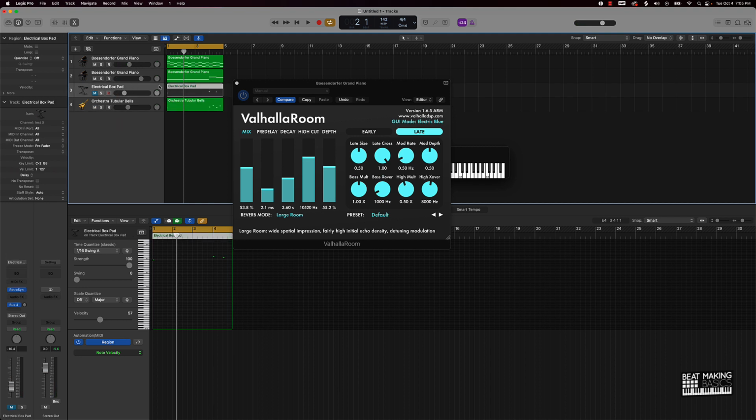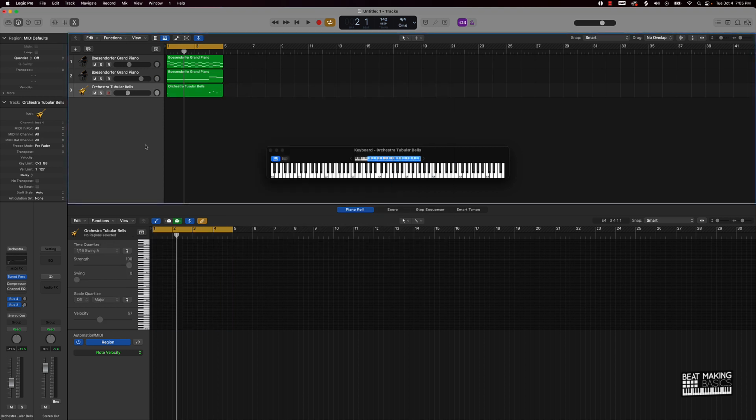And so I'm actually going to leave this pad out. I think that the pad is unnecessary. And as you can see here, really this loop is pretty simple. It's really just three sounds, okay? You got two pianos and a bell.